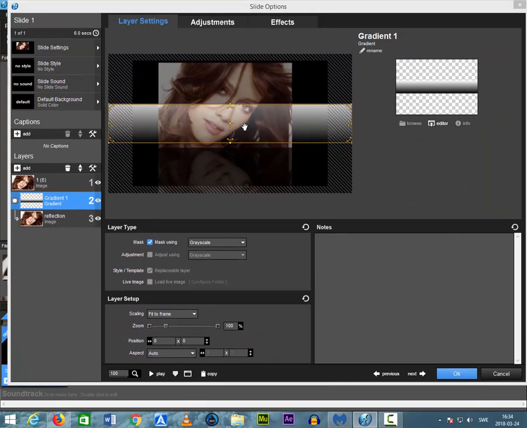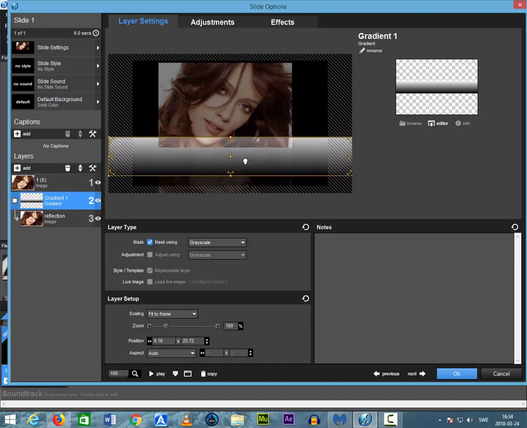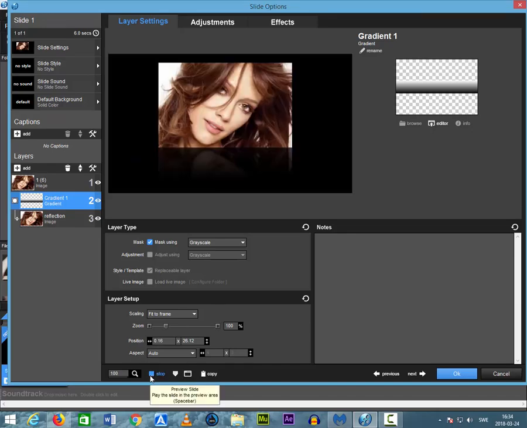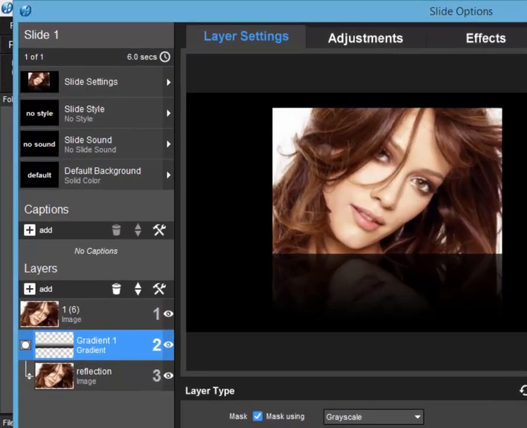And just move it down on the reflection image like this. Let's play to see a little bit. That's it.